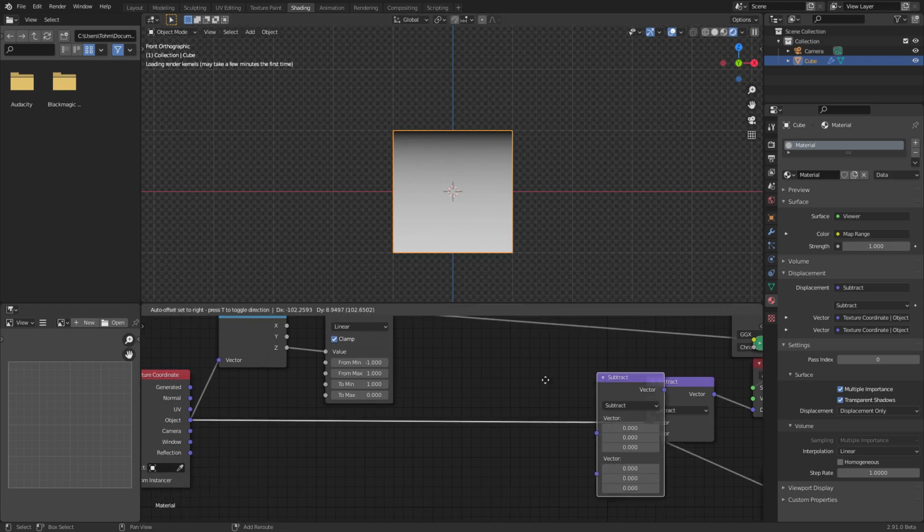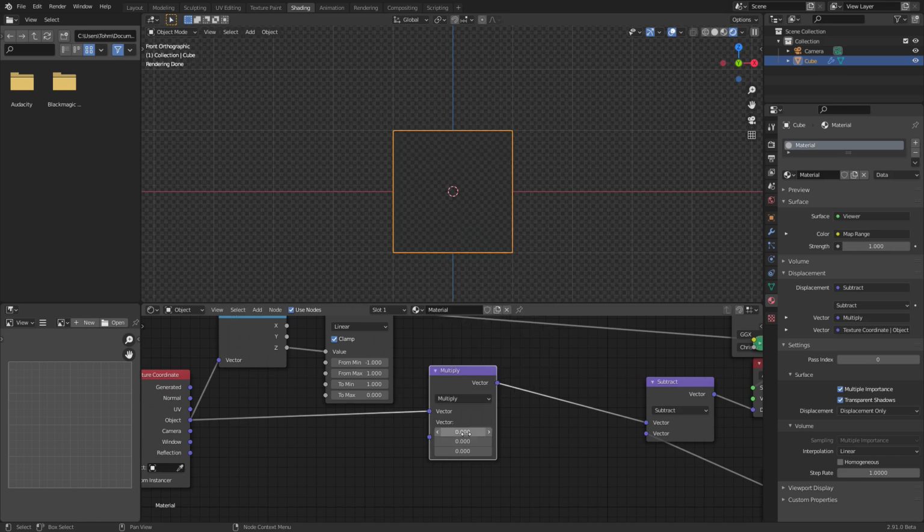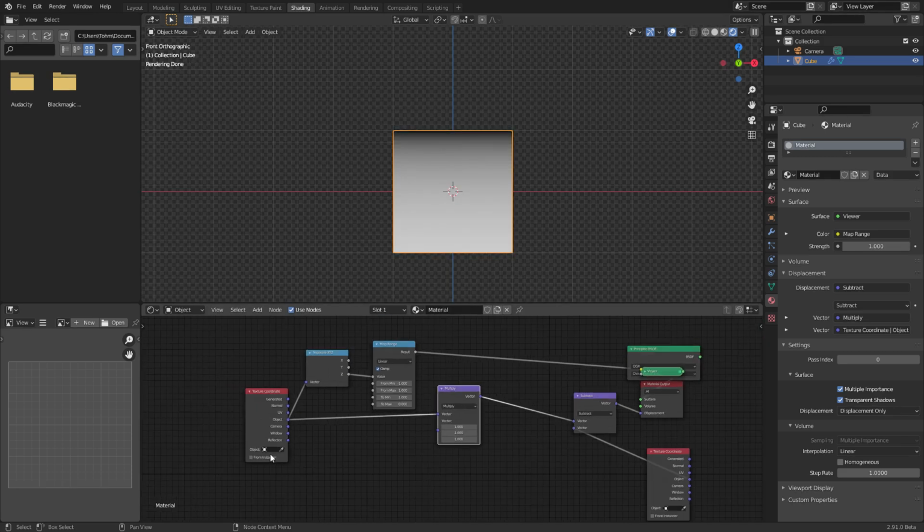So again, I guess I shouldn't have deleted it. What we're going to be doing is using a multiply. Set this to 1, 1, 1 so nothing changes. And I just want to be very, very clear about this. Let me actually clean this up so it's easier to look at. I want to be very clear about this.